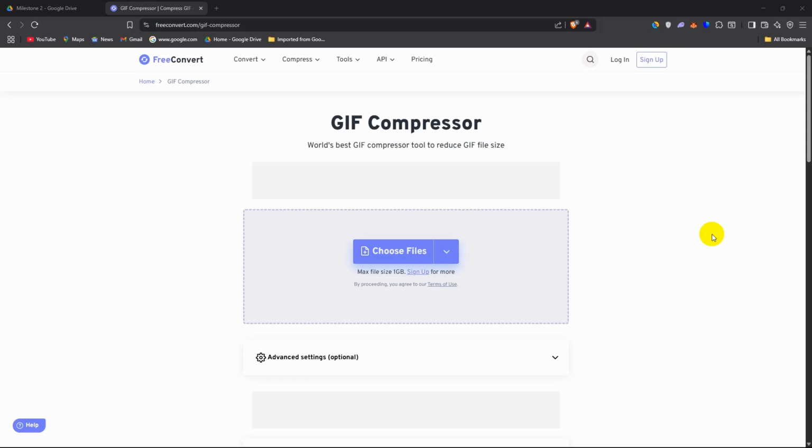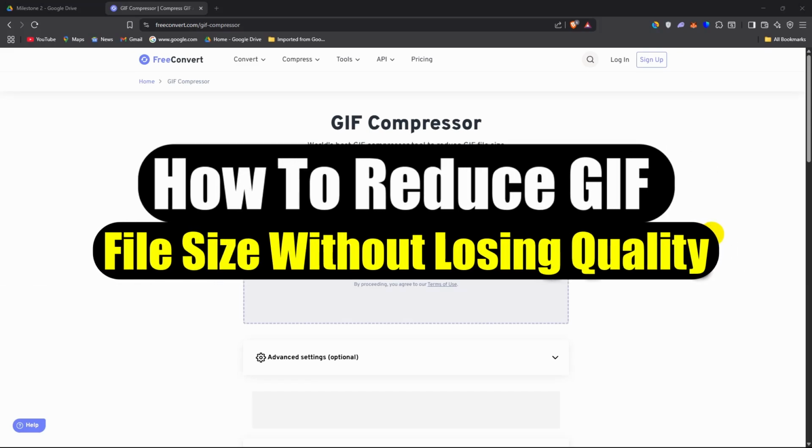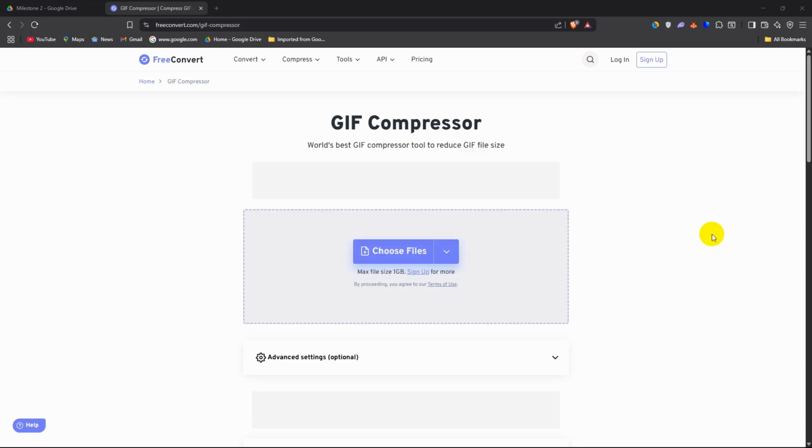The topic of today's video is how to reduce GIF file sizes without losing quality. Now guys, I'm going to start right off the bat by saying there will be quality loss. If you're going to compress a GIF, of all things, there is most definitely going to be quality loss. We can just sort of mitigate the amount.